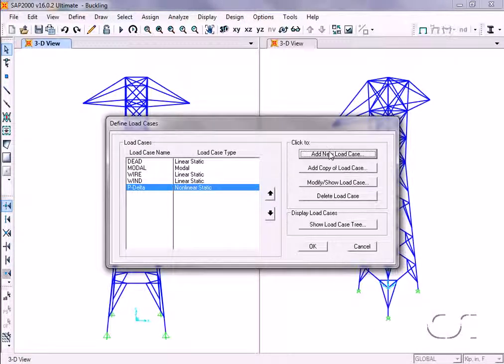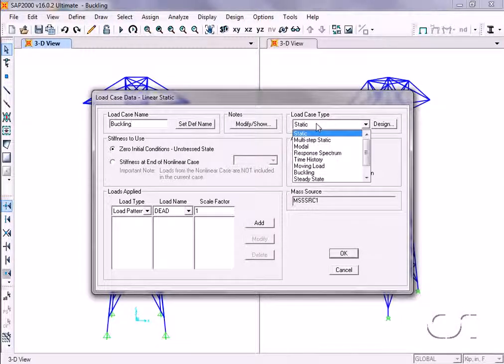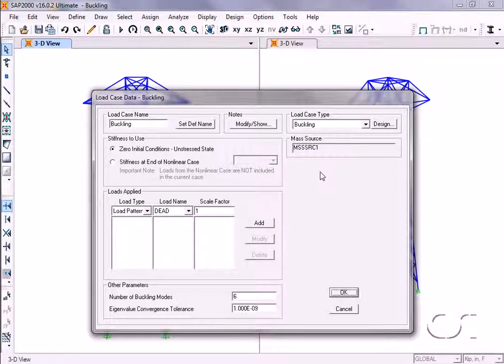Next, we will define a buckling load case. Here, we use a load case type of buckling. In the stiffness to use area, we are going to select the stiffness at the end of a nonlinear case, and we will use the P-delta load case just defined. This means that P-delta will modify the stiffness matrix used in the buckling analysis.